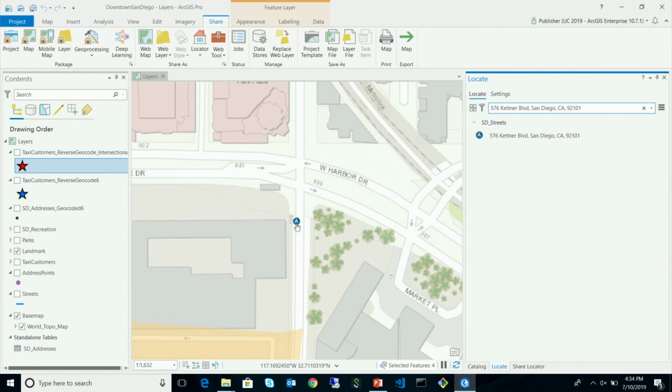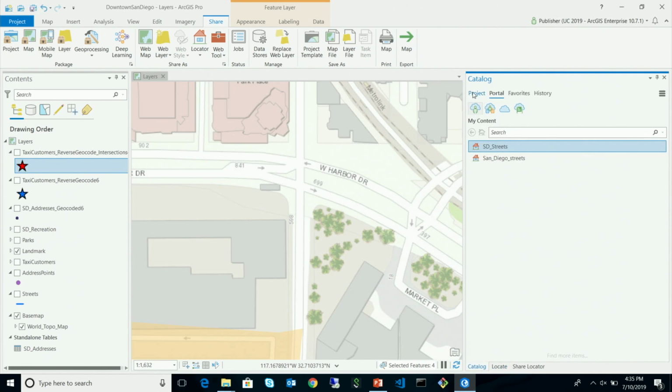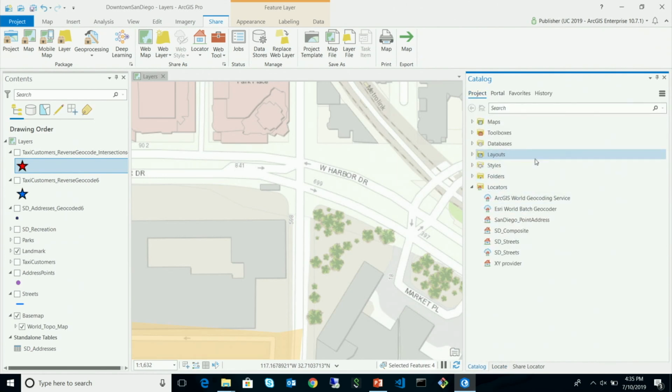If we wanted to publish to standalone server, that's also available starting in Pro 2.4. So we would add an AGS connection, right-click, and publish our locator service to that AGS connection as well.